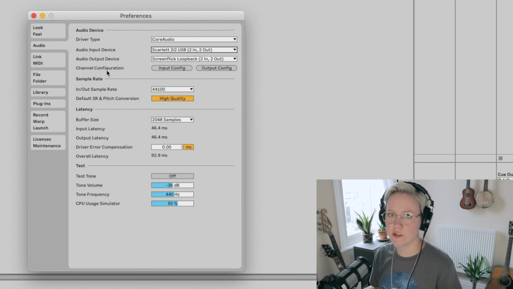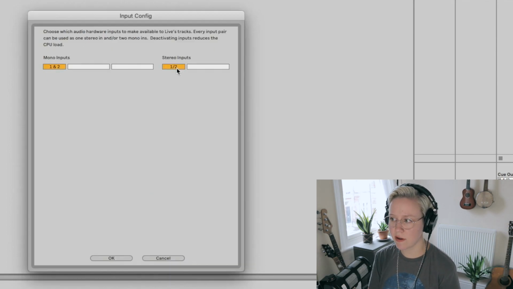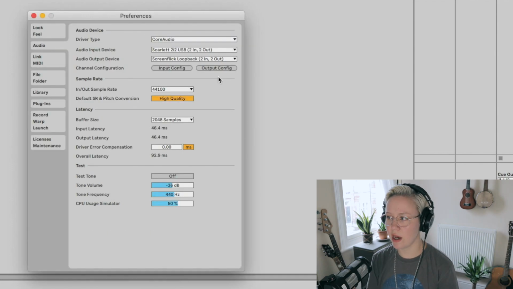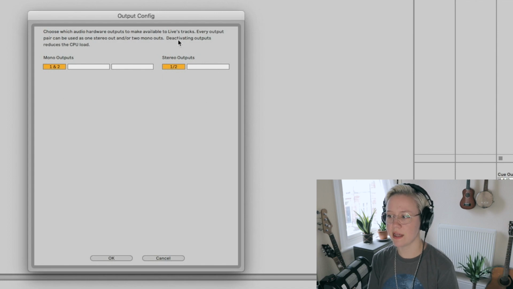If you have a lot of different type of channels, what you can do is go to input configurations or output configurations. So let's say that I would have more than 2 inputs in my interface. They would all show in here. I could just deactivate and activate them from here. If you have outputs, you can do the same thing here.